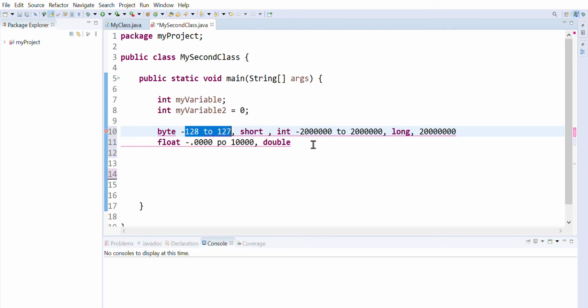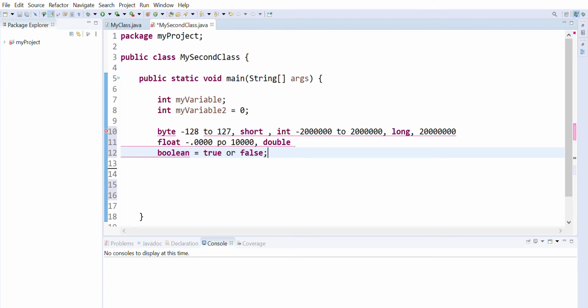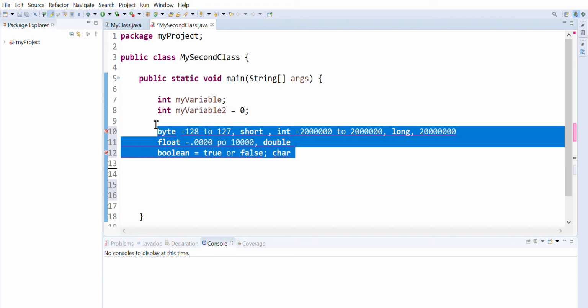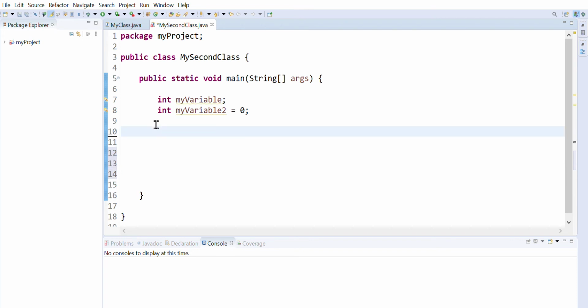Okay, and then the final two data types are the Boolean, which basically just holds true or false. As you can see, those are keywords for it. And then the other one is the character, which basically holds a character. Okay, so those are the 8 data types. I'm going to go ahead and delete this. You can make your own data types. That's more advanced, so I'm not going to go over that.